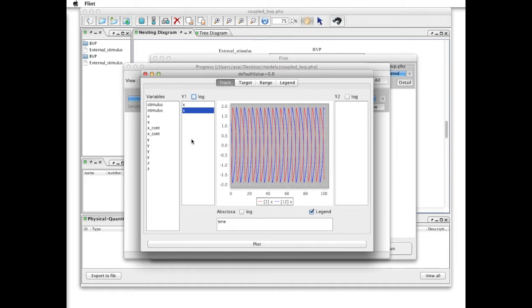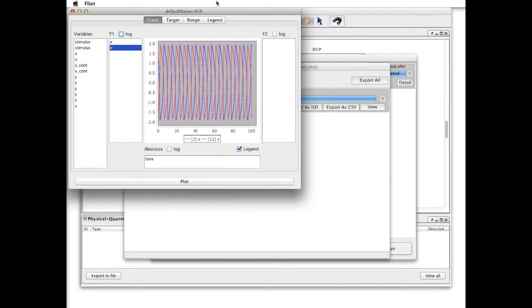To avoid this kind of confusion, it might be better to change the physical quantity name in the second BVP model, or to use templates and instances. We will show how to use templates and instances in another tutorial. The model shows anti-phase oscillation. It means that two half centers in the CPG are activated alternately, like normal biped walking, or flexor and extensor muscles around a joint.